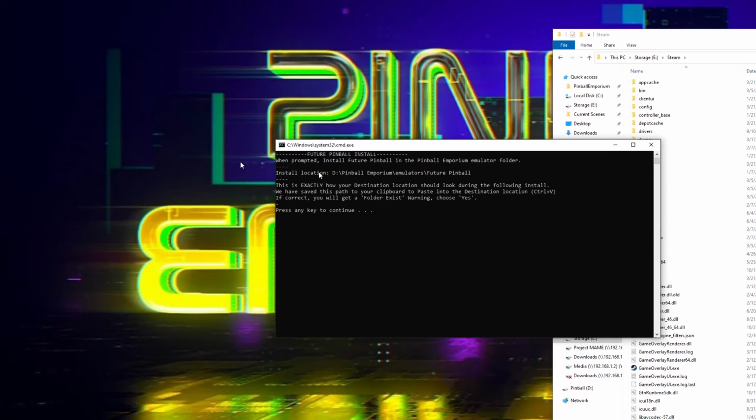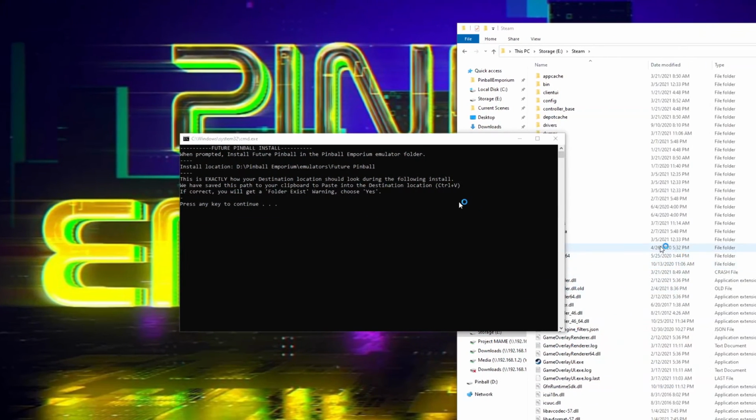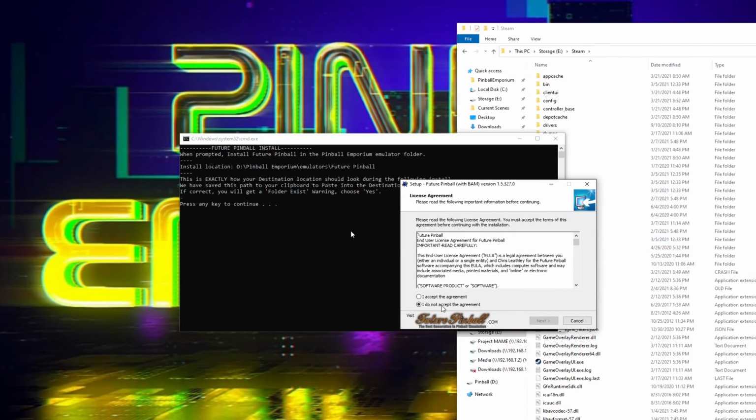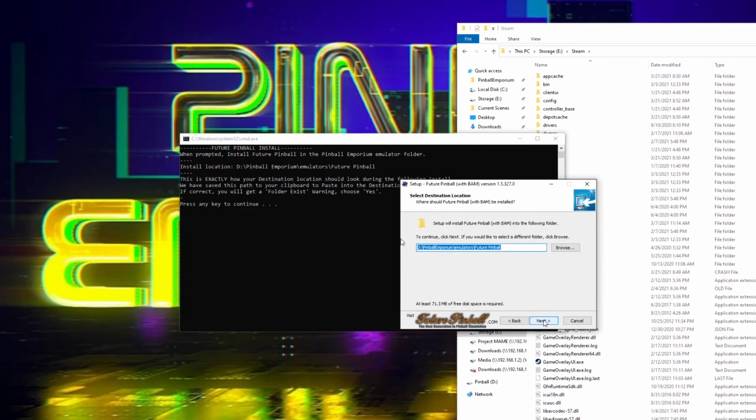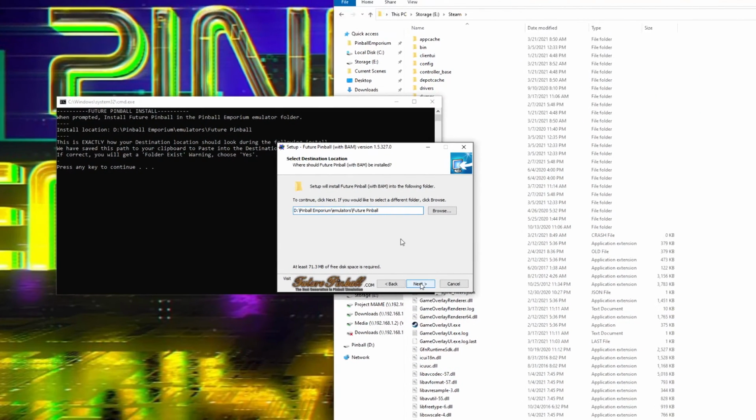So this is a nice new part of the install. I know a lot of people had an issue of where to install Future Pinball. It now tells you exactly where to install it, and also it adds it to the clipboard. So you literally just need to press Command V. So like if this wasn't here, just hit Control V and it's there now.